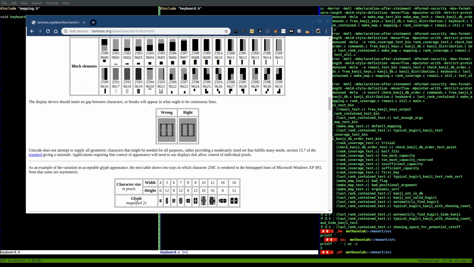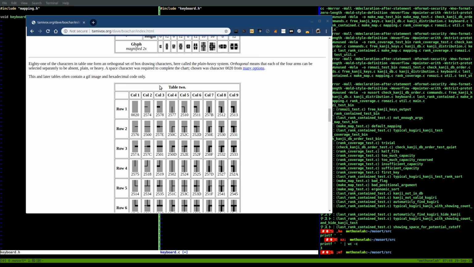Box drawing, block elements. These four arms can be slid separately. The absent planes are heavy. Each of the four arms.